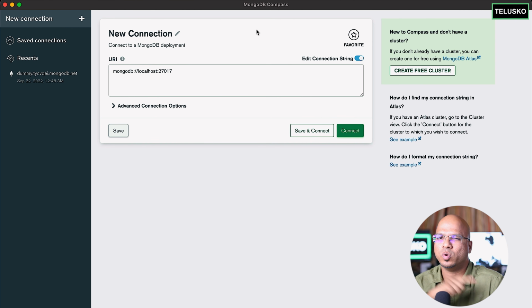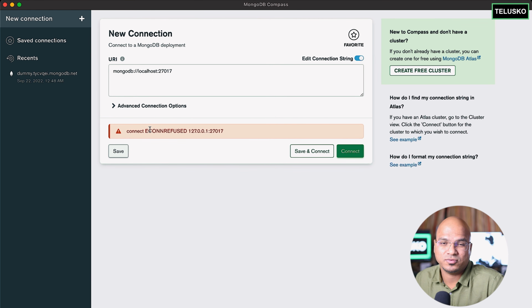Do you want to connect with the local machine or from the cloud? Based on that, if it is a local address, this is the port number, you can click on connect. But I think in my machine, I don't have a local setup. You can see connection refused. I don't have the local setup. But what I have is a cloud.